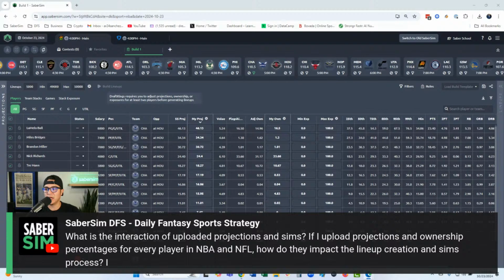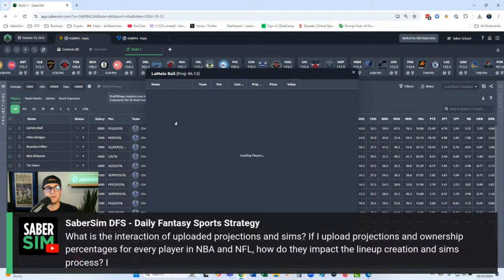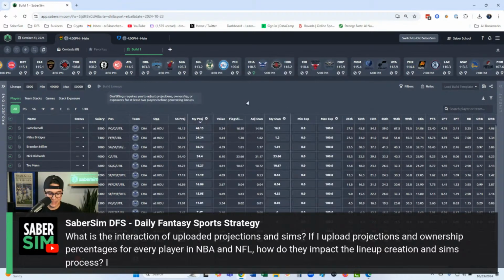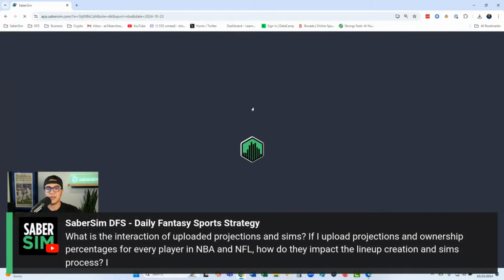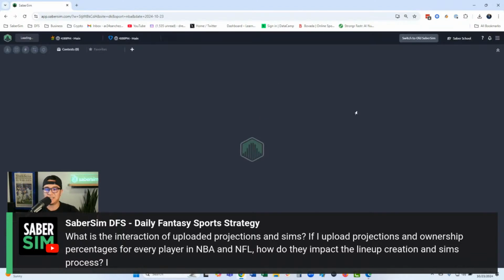Okay, good question. So I will start with projections. Relic did jump in and answer this and go in depth, but the short of it is that we do account for your custom projection differences. Like for instance, LaMelo Ball here, 46 points, and let's say you put him at like 48. Well, now every time that we run the sim, we are going to shift the distribution of LaMelo. So every time he gets 20, he's going to get 22. Every time he gets 50, he's going to get 52, right?